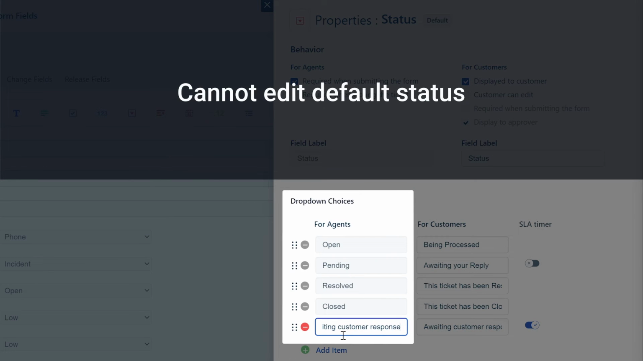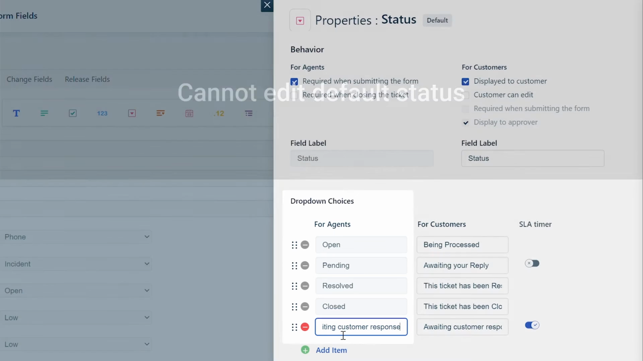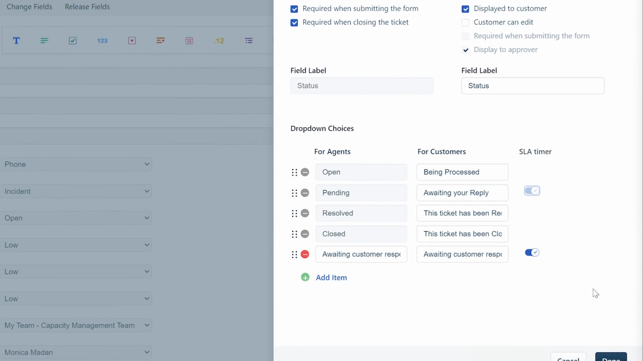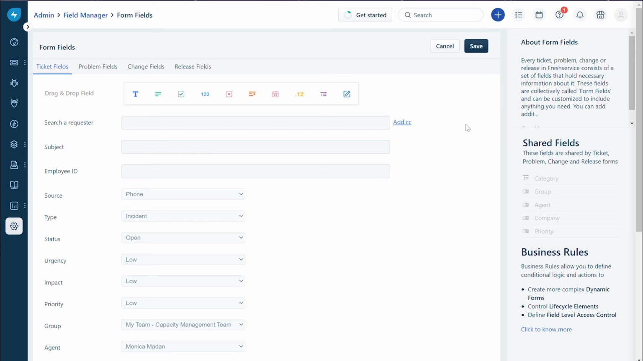Note that you cannot edit or remove the default status. Under Behavior, check the box Required when closing ticket for agents. Toggle the SLA timer option if you wish to track the SLA on the tickets. Click Done and save the changes.